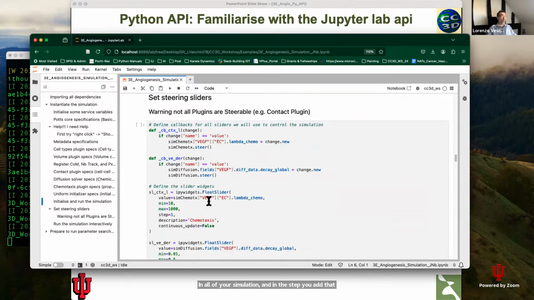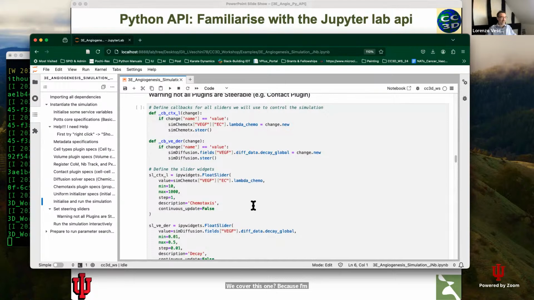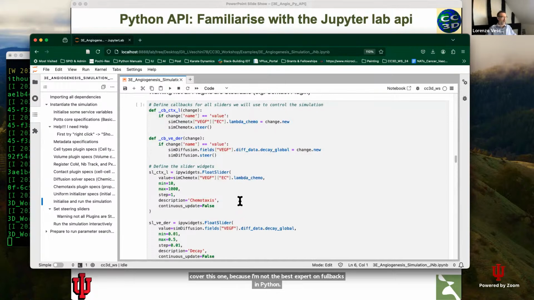I will go quick over this. One, because I'm not the best expert on callbacks in Python. And two, because it's slightly involved and we are slightly short of time.